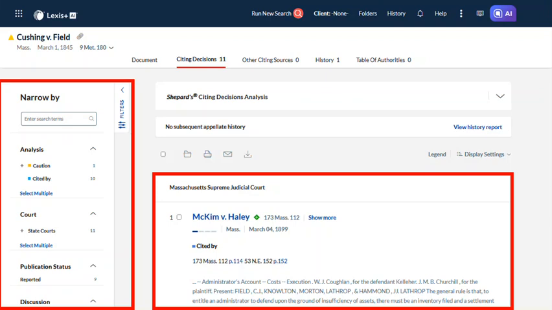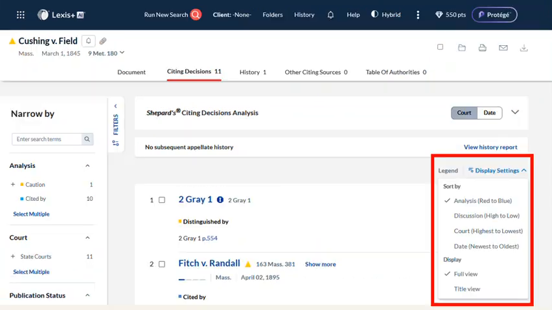Results can be narrowed by analysis, which means whether the citing court said something positive or negative about the case, or whether it is merely cited in its decision. They can also be narrowed by court, by publication status, by how lengthy the discussion of this case is, by the specific headnotes referred to, or by the date of the decision. We can also search within the citing cases for words, phrases, or a Boolean search statement. Results can also be sorted by court, analysis, discussion, or date.